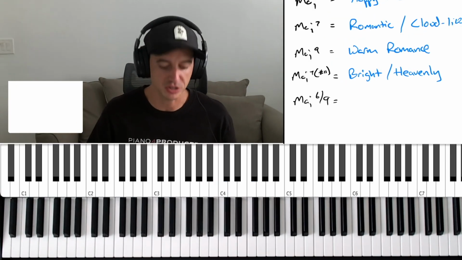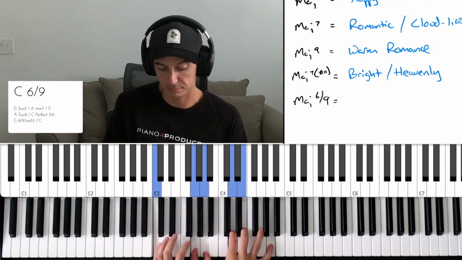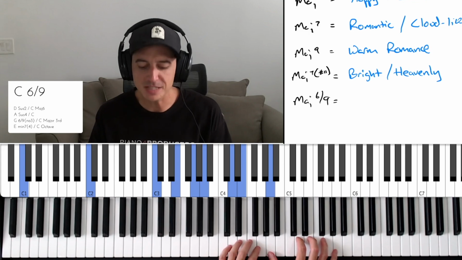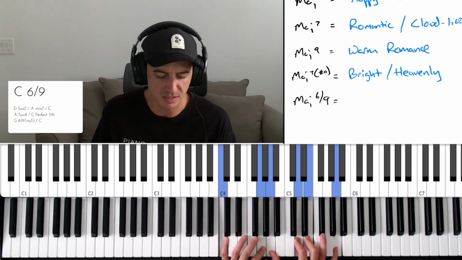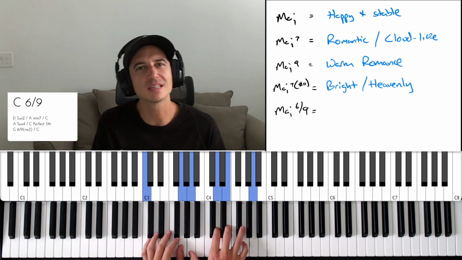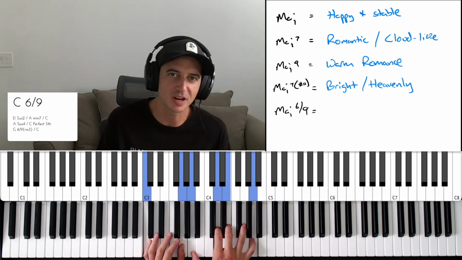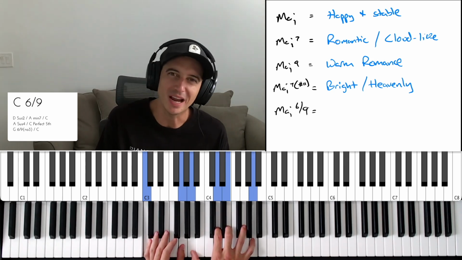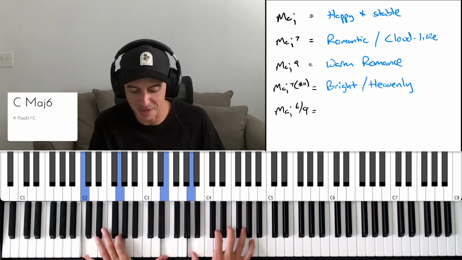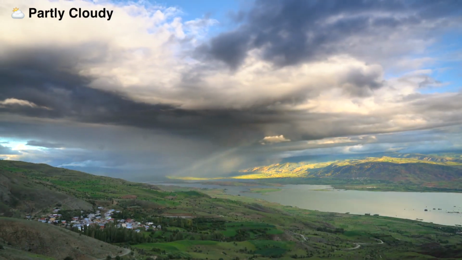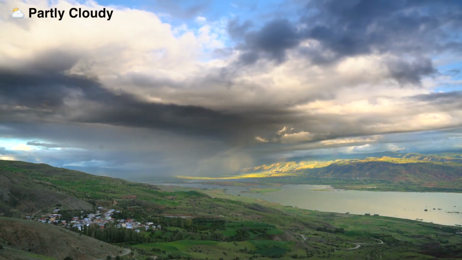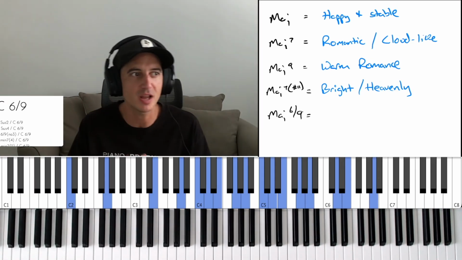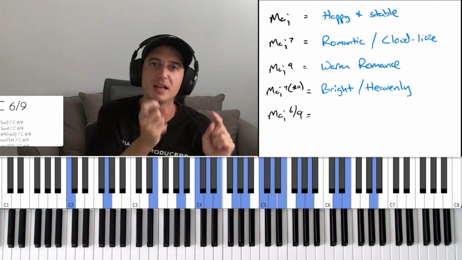And last but not least, for major, I have the major 6/9. This chord right here. This is probably the least common of all of these, but we still hear it a lot. For me, this chord kind of sits between the major 9 and the major sharp 11. It feels warm, and it feels bright, but not as bright and heavenly. This chord for me is partly cloudy, and it's more on the side of cloudy. It's like 70% clouds, but I can still see the sunlight, right? So it's not as bright. So if I want the brightness, but I don't want it to be overly bright, this is my guy.